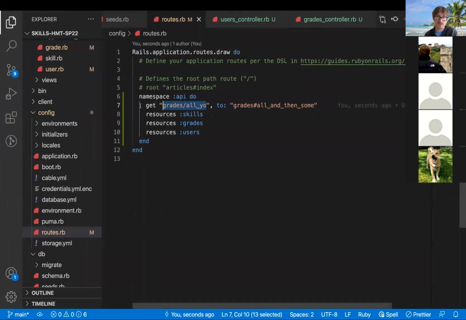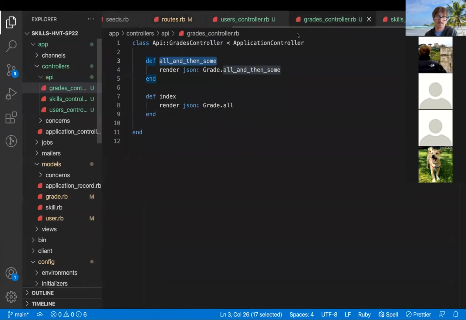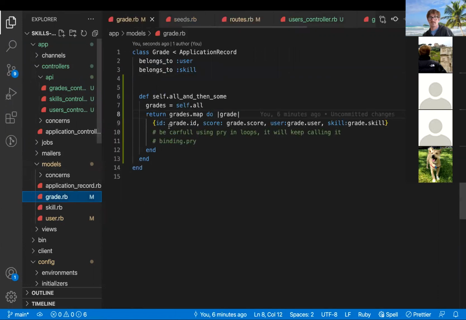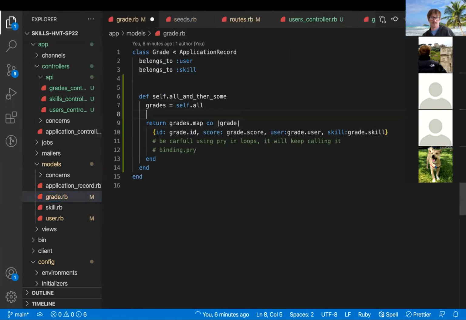But I come in there, I create my own little custom thing. So yeah, here we totally are doing custom stuff. I create a custom method or custom route. And then in my grades controller, I have that custom method that is calling a method I added to my grade model. I'm going to say this is a bad way to do this. But for now.